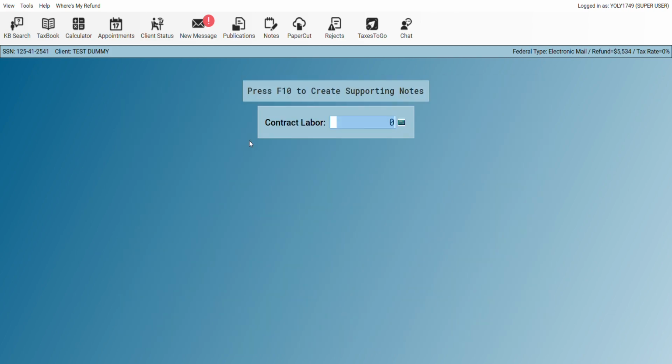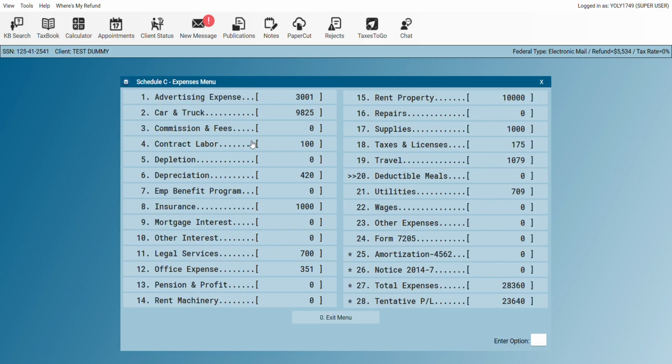Contract labor, let's say they hired a couple of people for an event one day and they paid $100 for someone who they hired that day. They paid that out of their business bank account, and you have receipts for that.